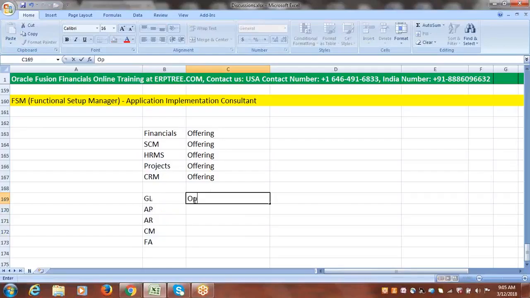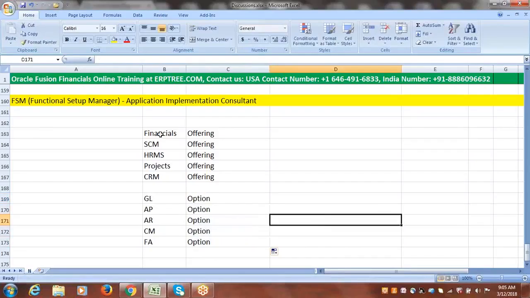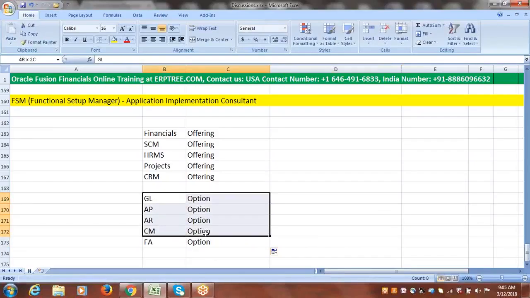GL is one option. AP is one option. All these we call as options. Say within the financials, we have 5 options. Now, when you subscribe to this Fusion application from Oracle, we basically subscribe to the offering. Within the offering, we can select the options we require. So you are going to implement for your client only GL, AP and AR. That means we have to subscribe to the financials offering, and within that, we have to opt for 3 options. So this is the naming convention we have to use.